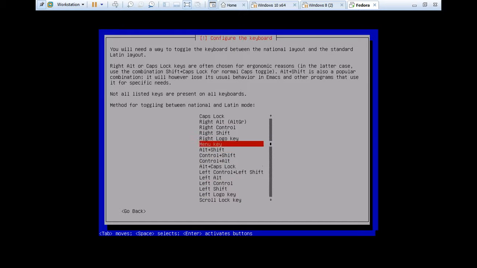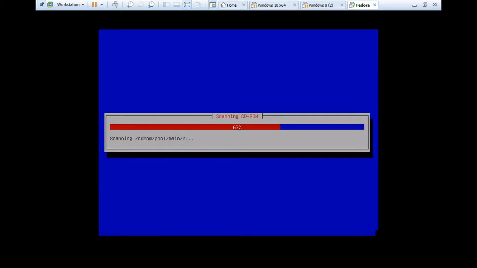Now here you have to select a method for toggling between national and Latin mode. You can select any one you like. I'll just select this. It doesn't matter much, so I'll let it do it. This blue screen is normal, you don't have to worry about this.